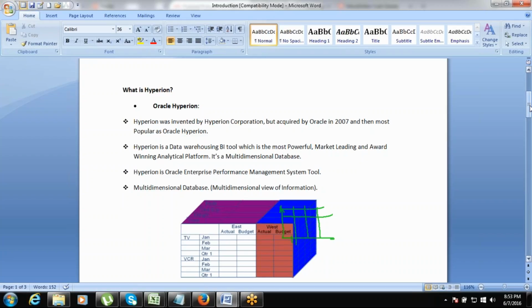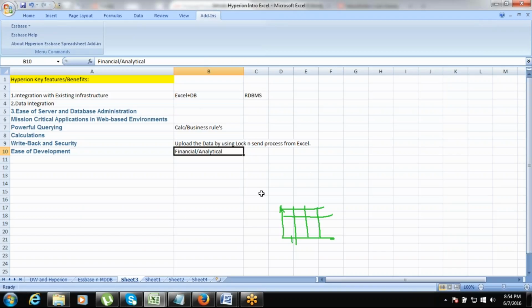That's the reason the first software invented for Hyperion is Hyperion S-Base. S-Base stands for Extended Spreadsheet Database, right? So it is an extension of Microsoft Excel itself. That means it is like Excel plus DB. That is called S-Base.